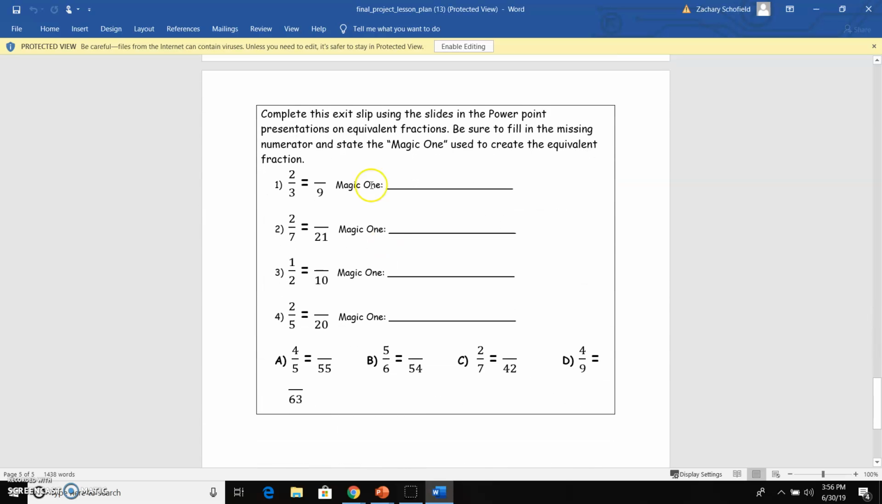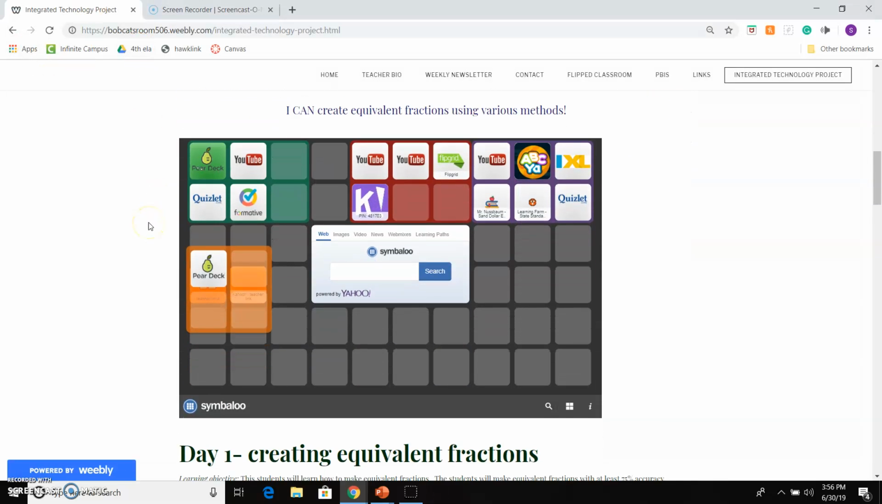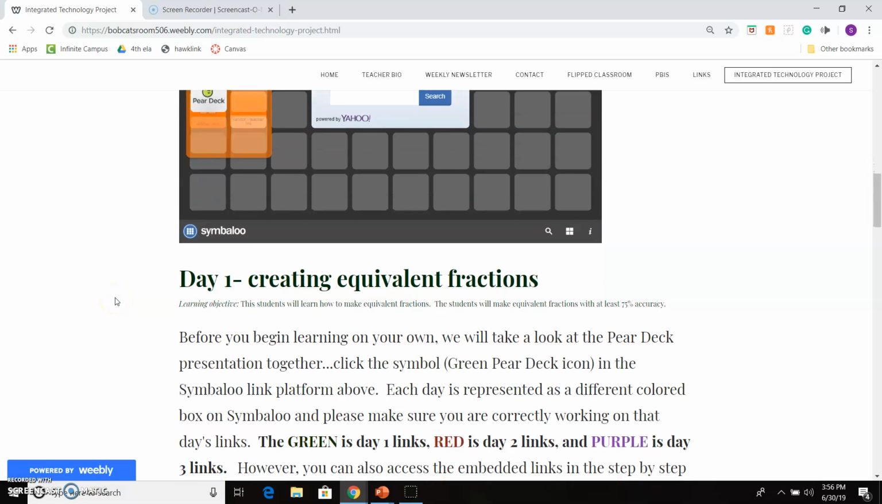I also have a half sheet that is an exit slip that will be used for day 2 when the students access the PowerPoint presentation that is interactive. In this PowerPoint, the students will solve for the missing numerator in the last 5 slides. I embedded an additional way to access all of the links the students will use throughout the 3 days. They are color-coded. Day 1 is in green, day 2 is in red, and day 3 is in purple. I also added my links that I will use, and they are colored in orange.